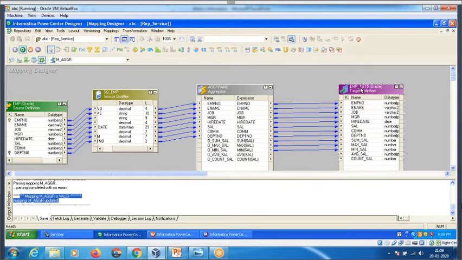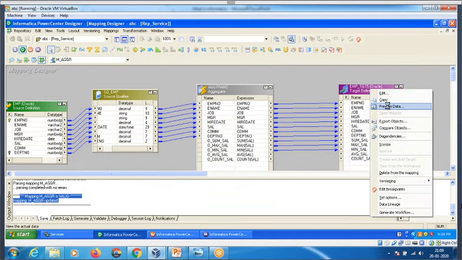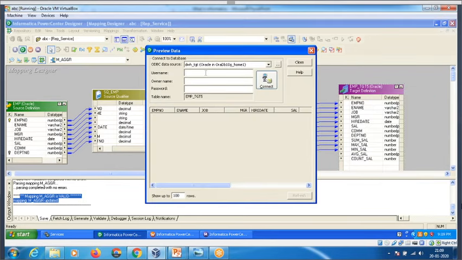How to see it at the Informatica level? Go to target, right click, preview data. So we need to provide the connection, username, password.